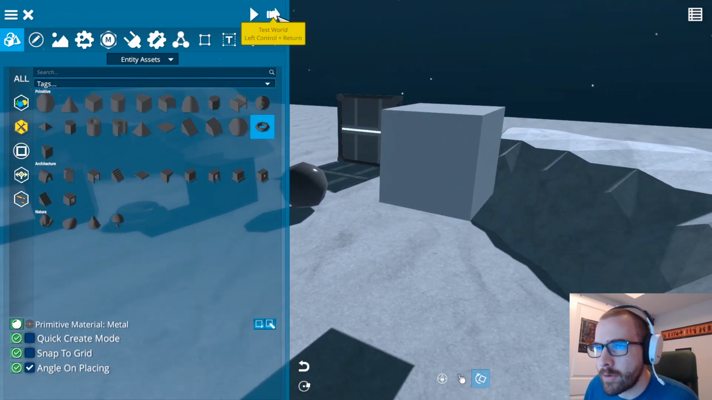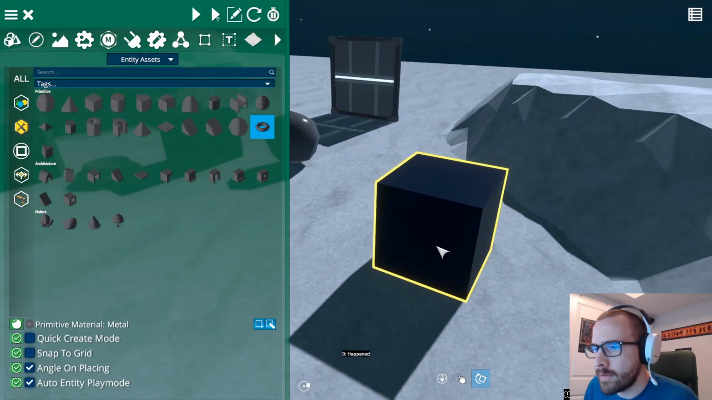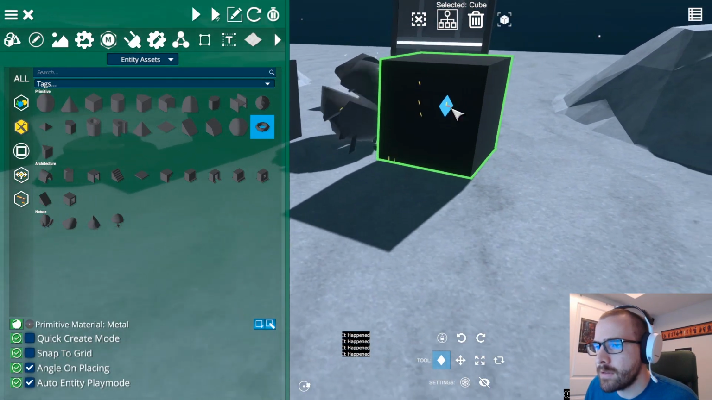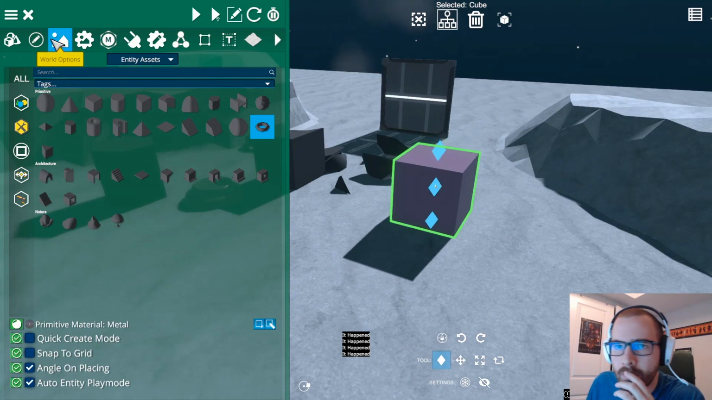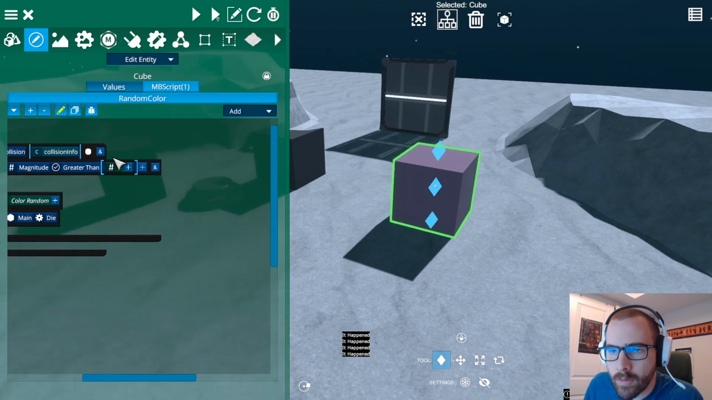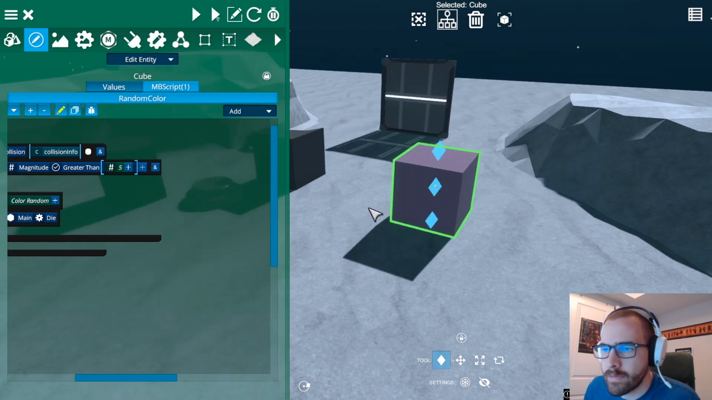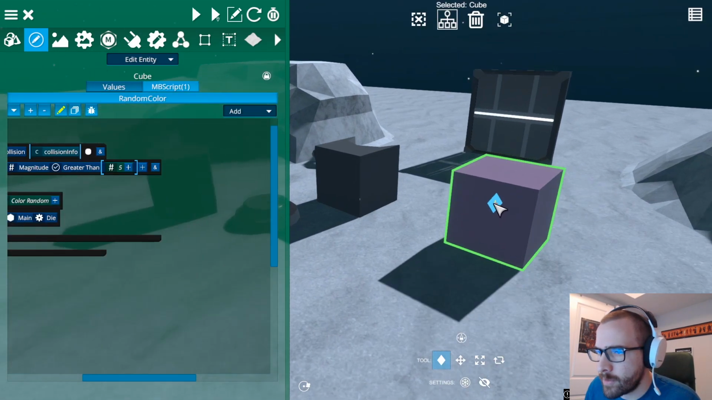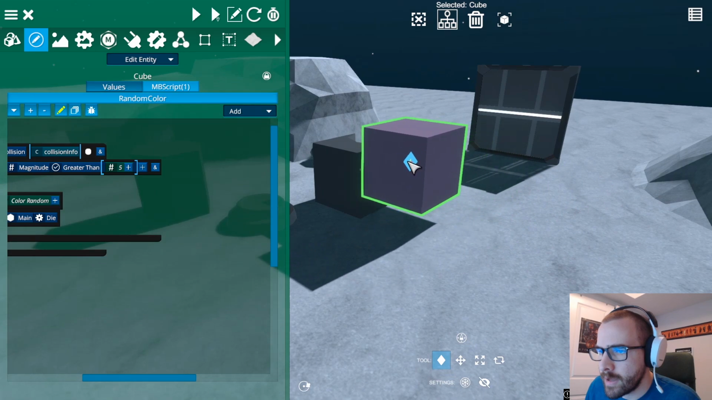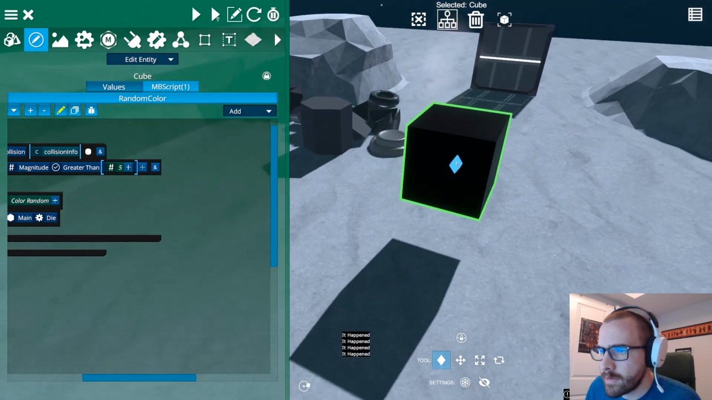Okay, and then I'll go to play mode. So it did hit above 1 speed. Maybe I'll make that larger. I'll edit that, and I'll go magnitude greater than 5, so I can demonstrate just hitting it very quick, small. Yeah. There we go.